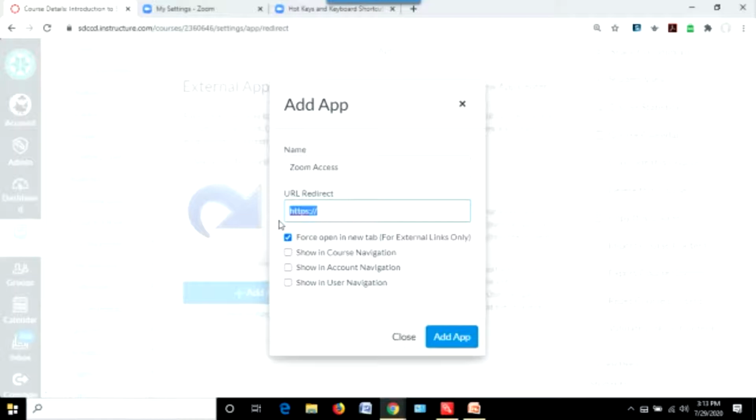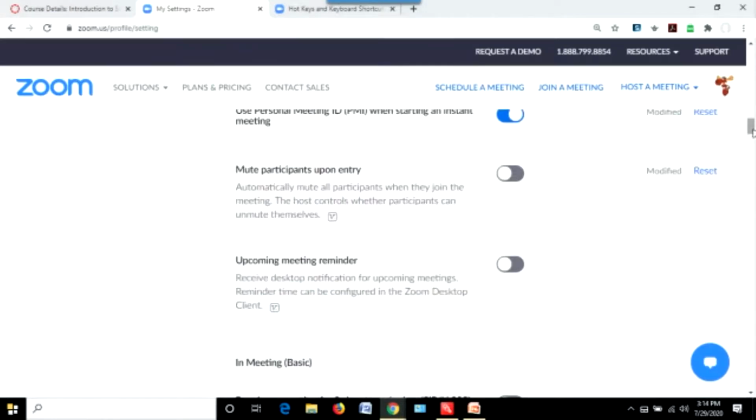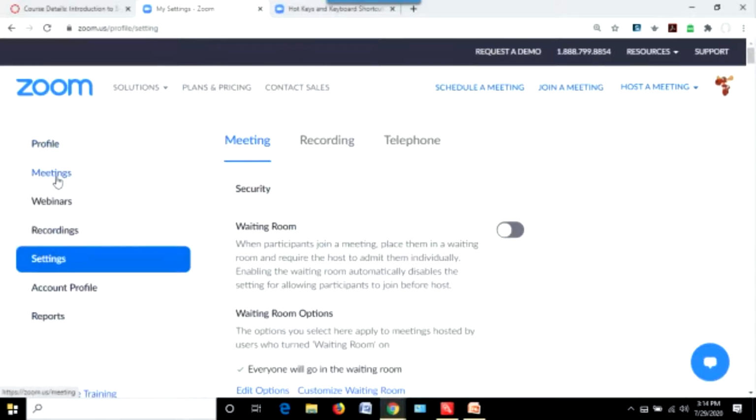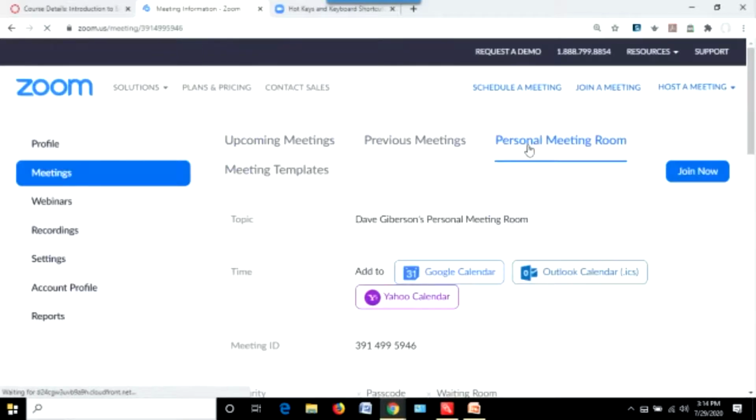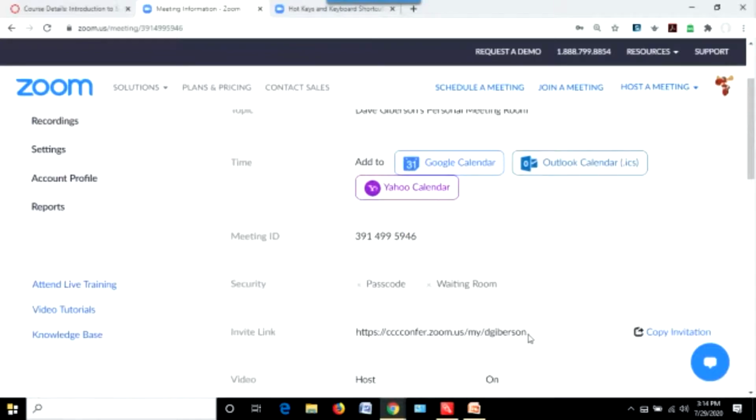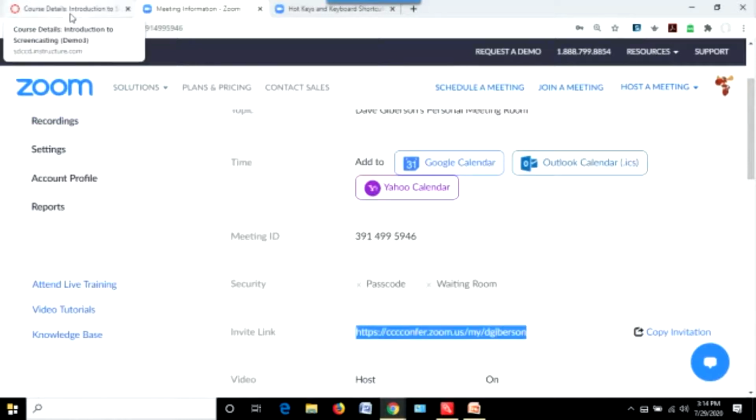Now, in this box labeled URL redirect, we just need our Zoom meeting invite link, that link that you can provide to your students in any number of ways. To get that, I need to go back to my Zoom settings, to my meetings link and to my personal meeting room, which is where my personal invite link is, right there. I just need to highlight that and copy it to my clipboard. I do that in the usual way, Control-C or Command-C on the Mac, or by right-clicking and copying, or command-clicking and copying. You know how to do copy-paste.